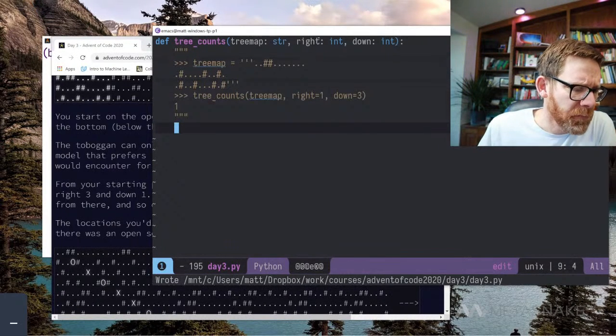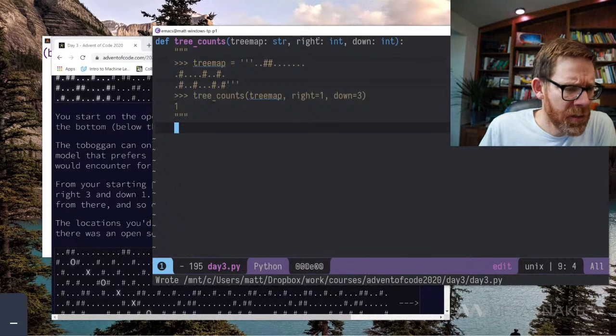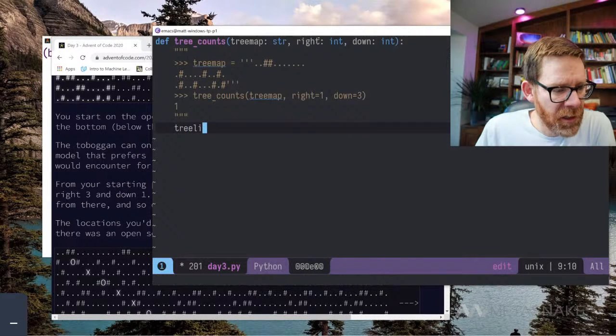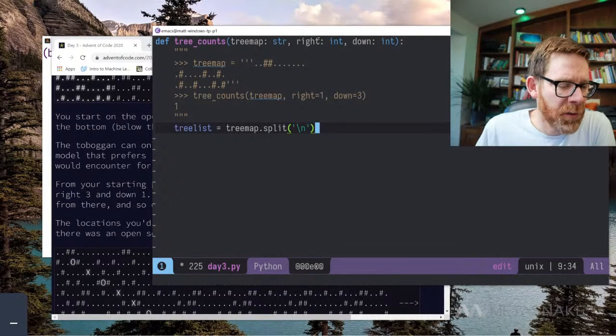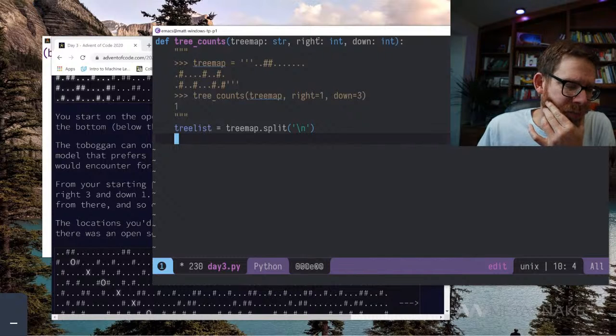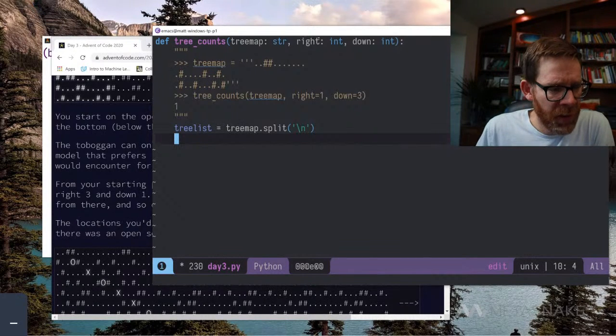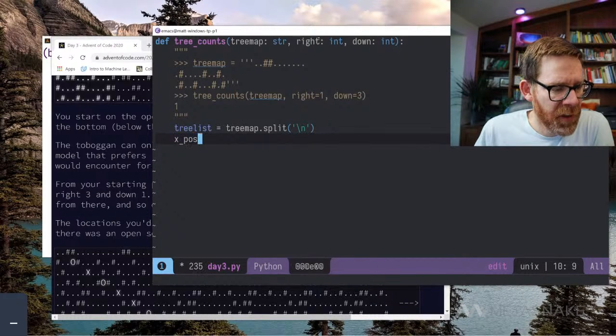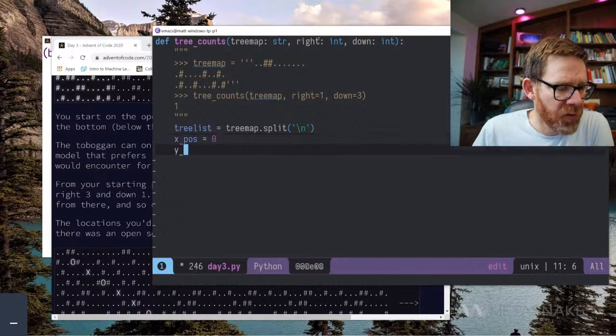Okay, so I'm going to convert my tree into a list here. I'm just going to say tree list is equal to tree map, and we'll say split on new lines. That will give us a list. And so I'm going to say that my X position is equal to 0 and my Y position is equal to 0.